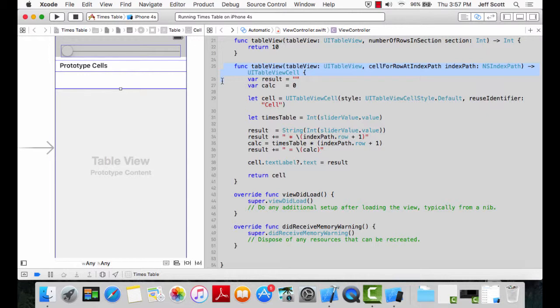Then next time when we start, we're going to do two things. We're going to first talk about NSUserDefaults, then we're going to build that entire to-do list.